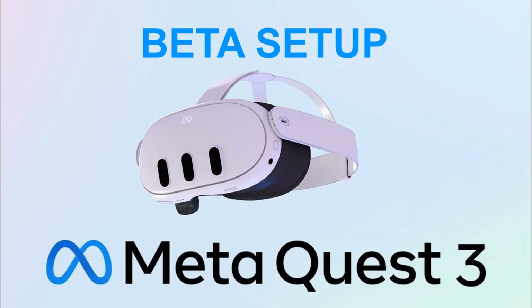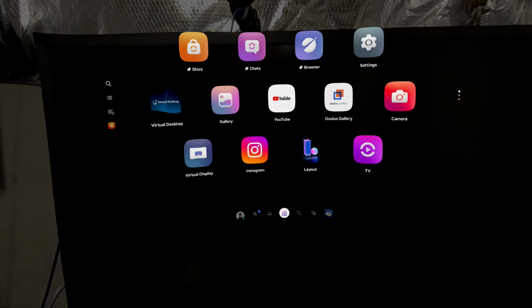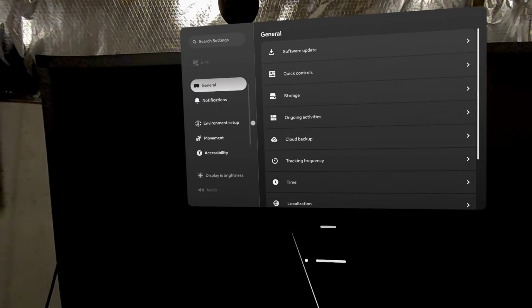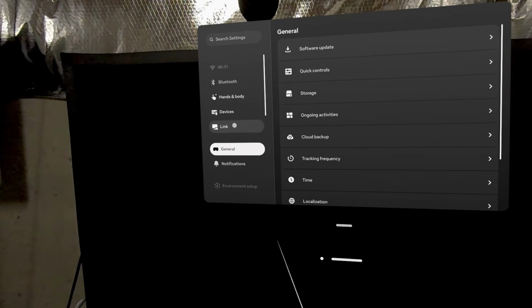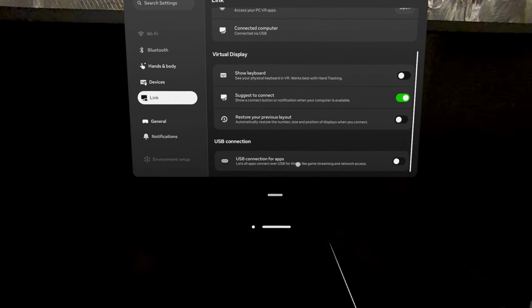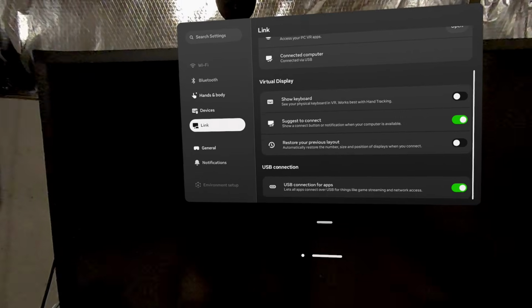Now it's time to jump into your Quest 3 headset and set up the beta there. You need to set the Quest settings so that you can make a USB connection. You do this by selecting settings, then selecting link, and then scroll to the bottom and turn on USB connection for apps. Then you can close that menu.